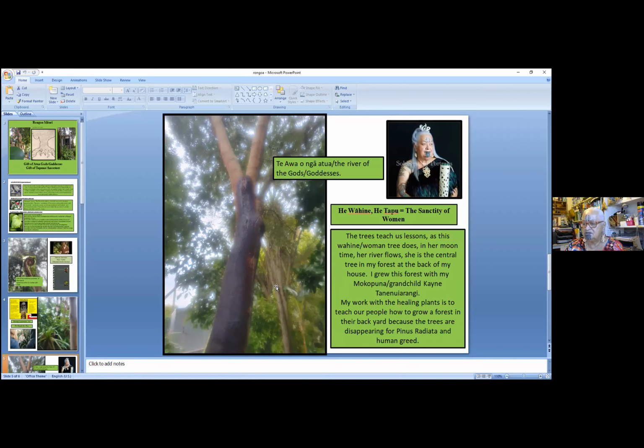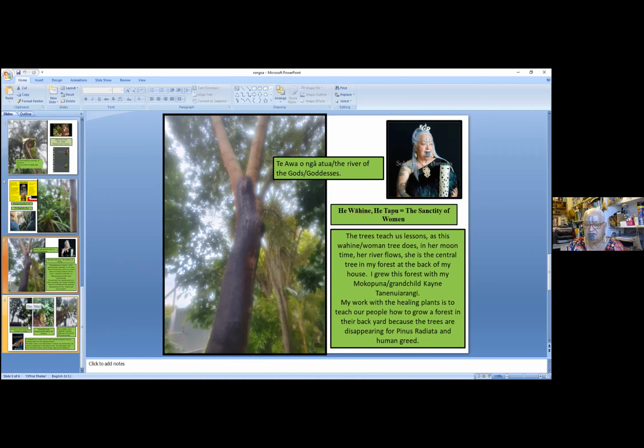Her river flows. She's the central tree in my forest at the back of my house. I grew this forest with my mokopuna, my grandchild, Cain. My work with healing plants is to teach our people how to grow a forest in their backyard, because the trees are disappearing for Pinus radiata and human greed. So that's a look at how trees do have moon time. It's a real special tree for me. It's my connection with the Indigenous peoples of Australia.